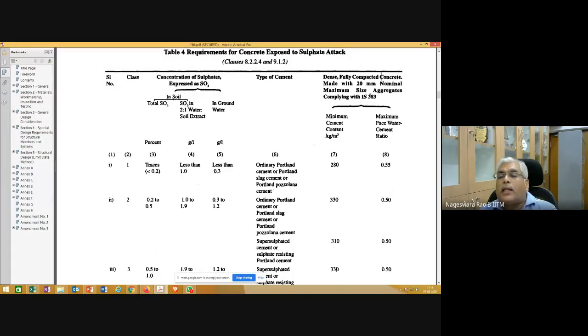By the end of today's class, you will get an idea. In today's class, I will also show you this IS 383. It gives specifications for fine and coarse aggregates that we can adopt for our construction purposes, and these fine and coarse aggregates are obtained from natural sources.